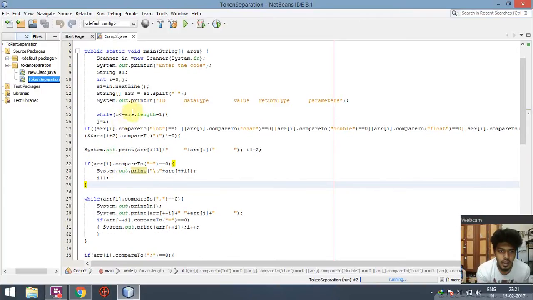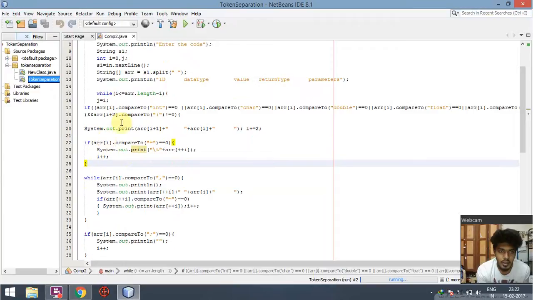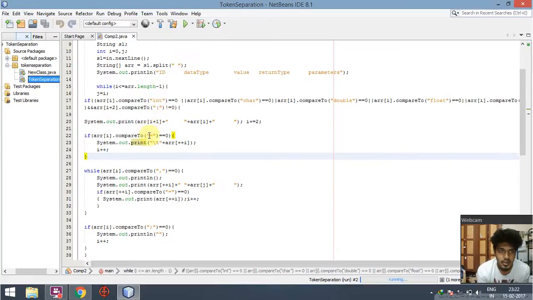Then we run a loop where we compare the first element of the array with int, float, etc. that are the data types, and make sure that it's not a function. So that's why we are checking that i plus 2 should not be equal to an opening parenthesis.